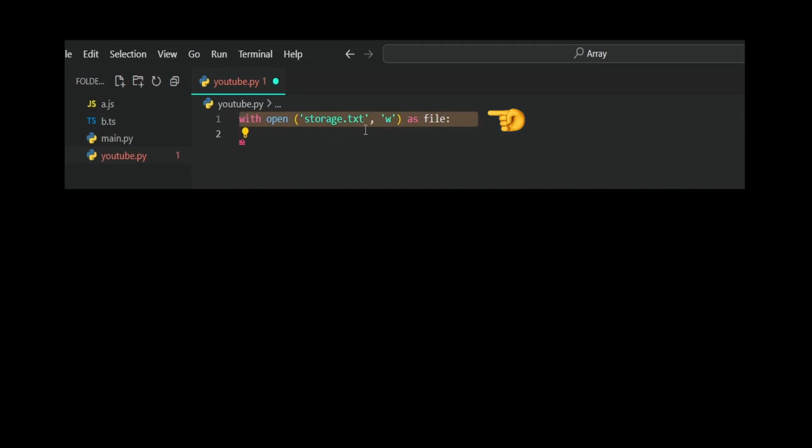So first, we write this statement over here: with open("storage.txt", "w") as file. storage.txt will be the name of our file, w is to write, and file will be our variable. And then we will write file.write(input).